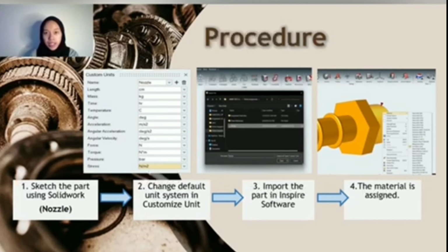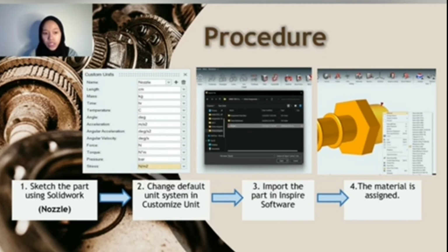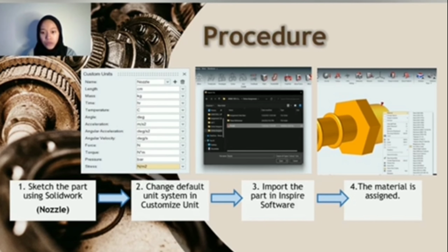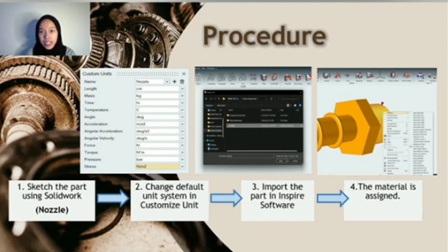Hi, I'm Malisa. So today I would like to explain about the procedure. First of all, we need to sketch the part using SolidWorks and the chosen part is a nozzle. Second, we have to change the default unit system to a customized unit. Third, we have to import the part into Inspire software. Fourth, the material is assigned.